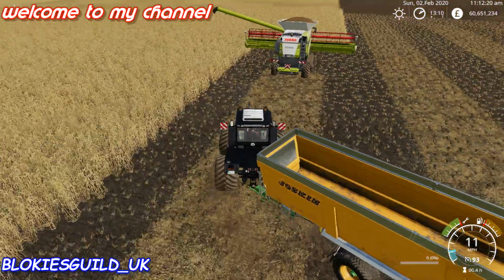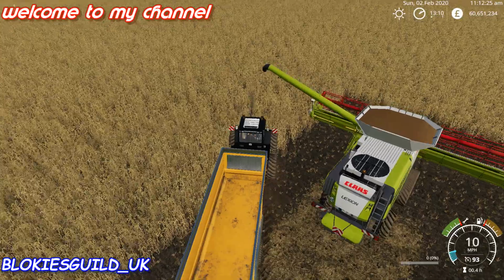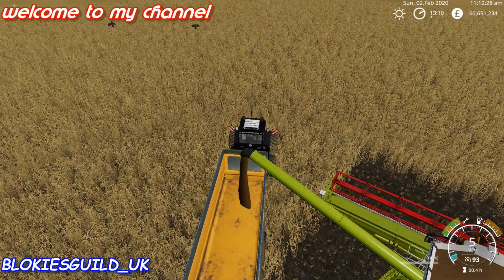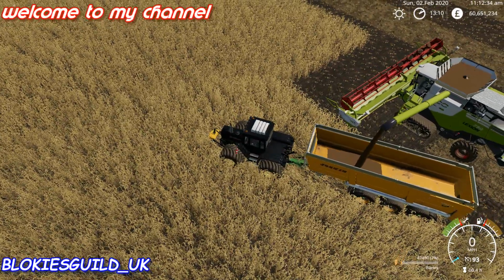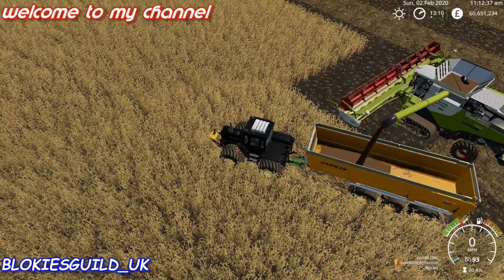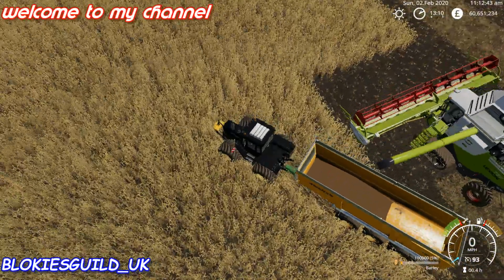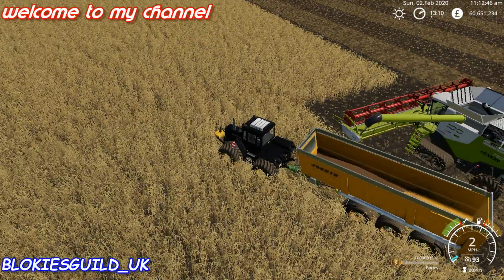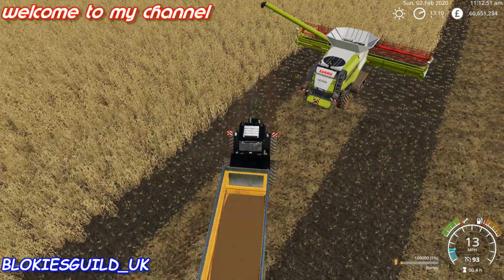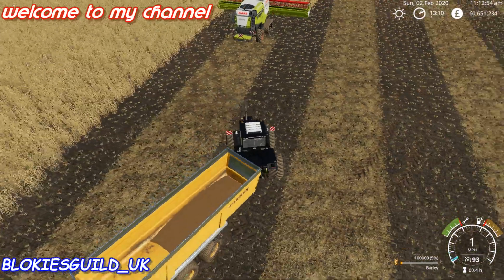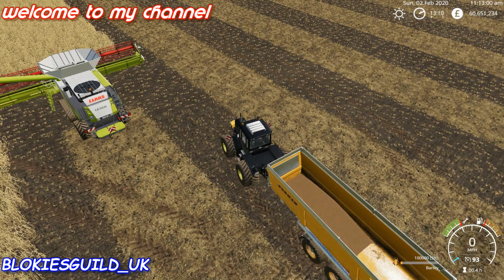right. I've altered the empty speed on this combine, so hopefully it should empty a lot quicker than it did before. Oh yeah, that's definitely going down. Look at the speed of that going. And that's 100,000 capacity in that. How long has that taken? Not long, is it? And that's 100,000 in that combine. And that's it. That's it for that one.